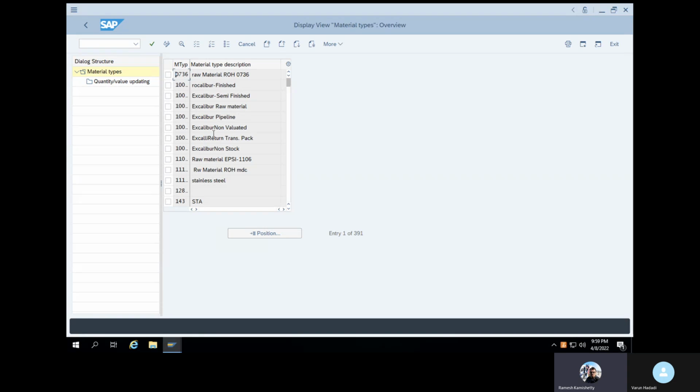Can you see my screen? Now you can go directly with OMS2 or you can go from the configuration path also, okay? Same like the material number range, you can go like that. Basic settings. Go back one step here. Go back.